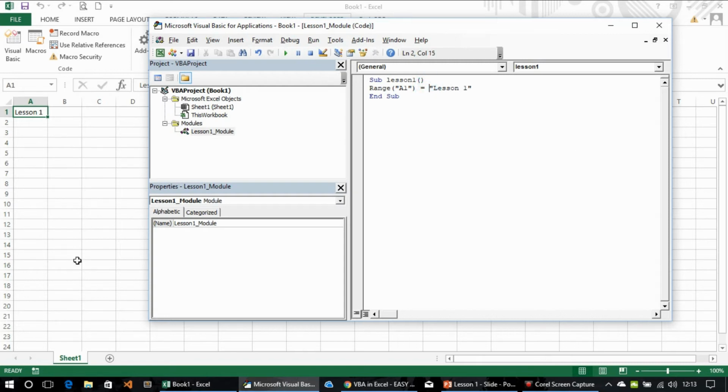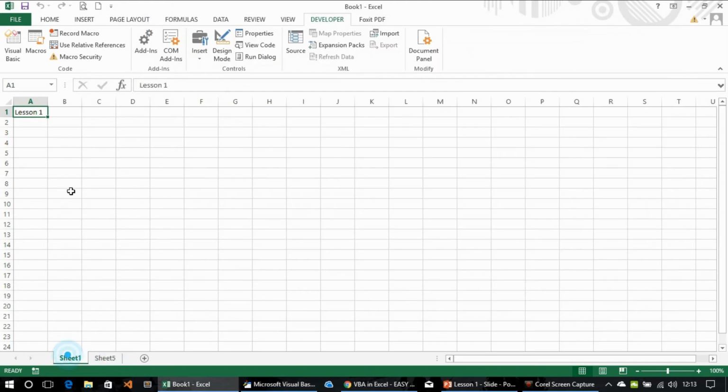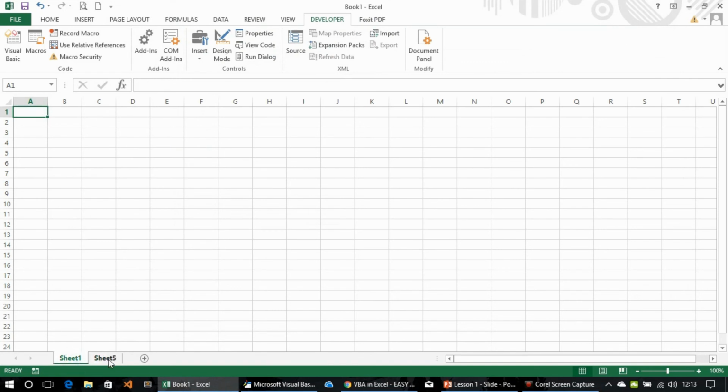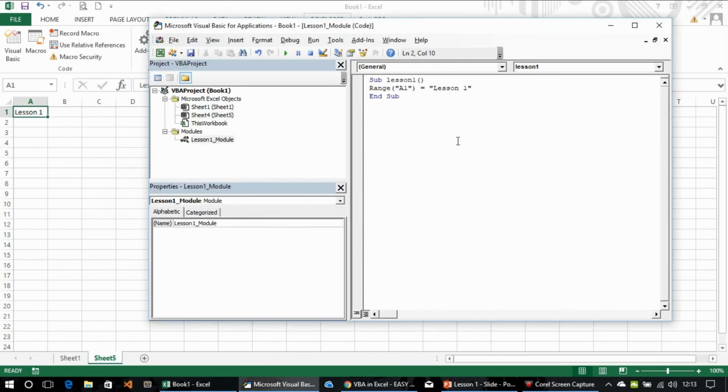In our next tutorial, I'll show you that, if you have another sheet open, this will only work in whatever worksheet you have open. So if I press run again now, we're in sheet 5, and it'll go into sheet 5 but not into sheet 1. In our next tutorial, we'll learn how to reference a particular worksheet, so you can be working in sheet 5 but still put that value into sheet 1.